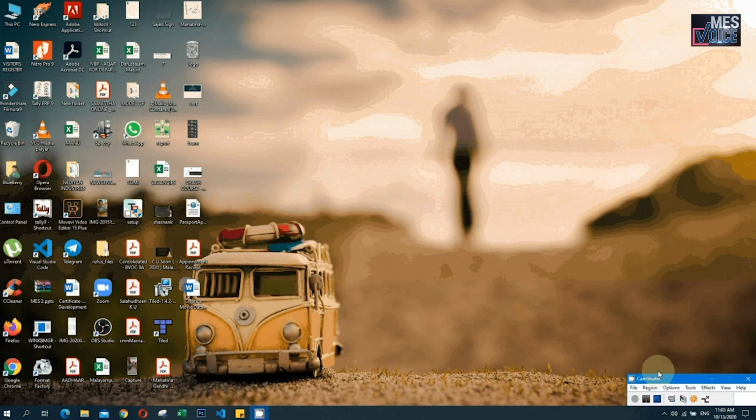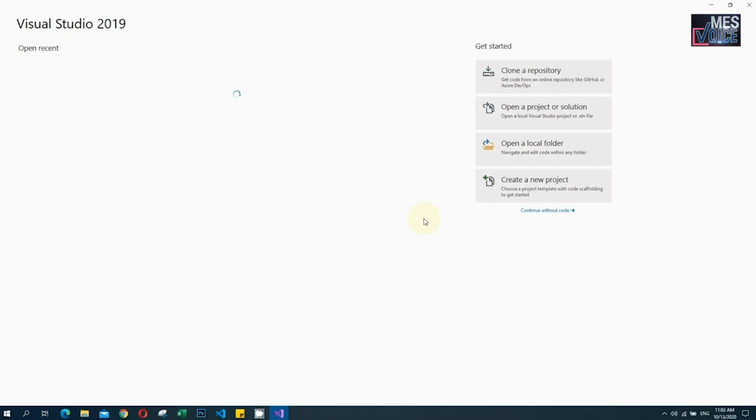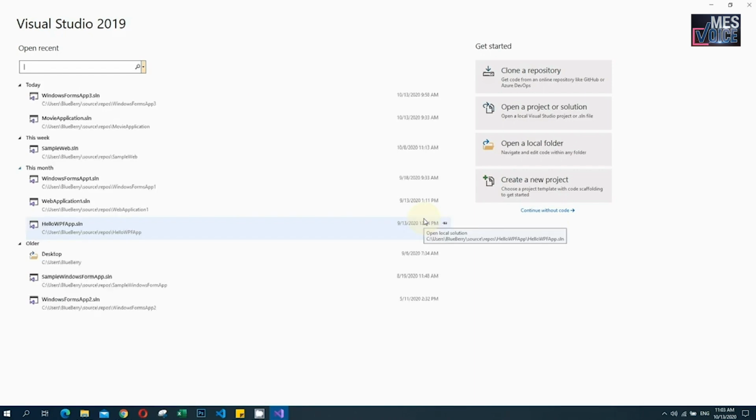So I will go to Visual Studio 2019. Here we are going to create a new project. First we will create a C# application project. We need to create a project for creating an application. After opening Visual Studio 2019, here is a window. We will click on the create a new project panel which is available here.